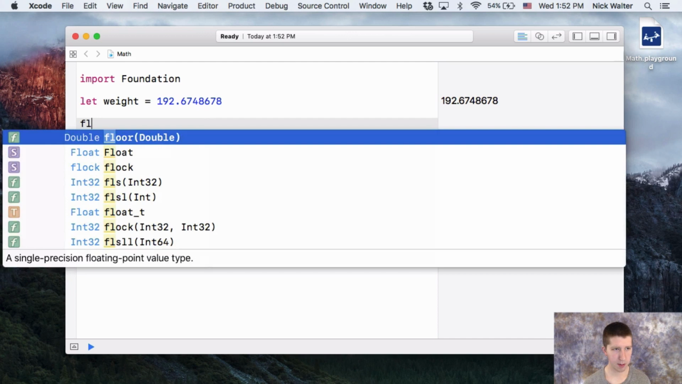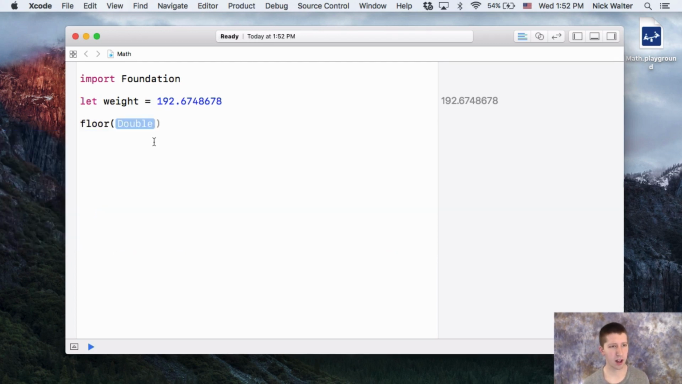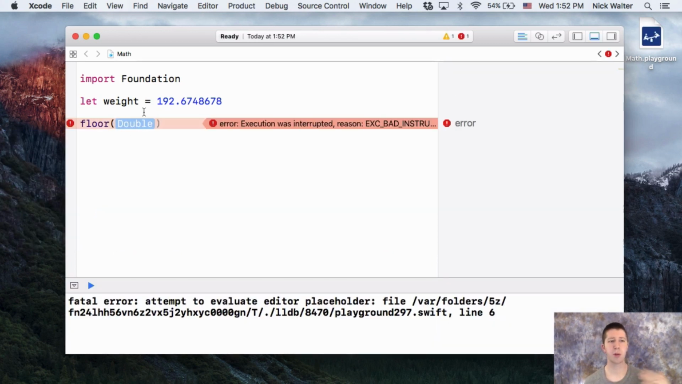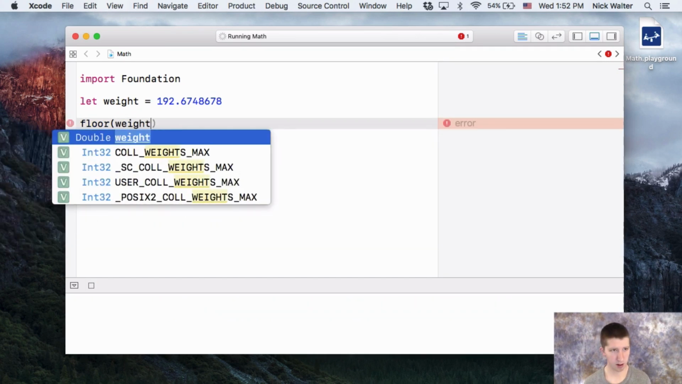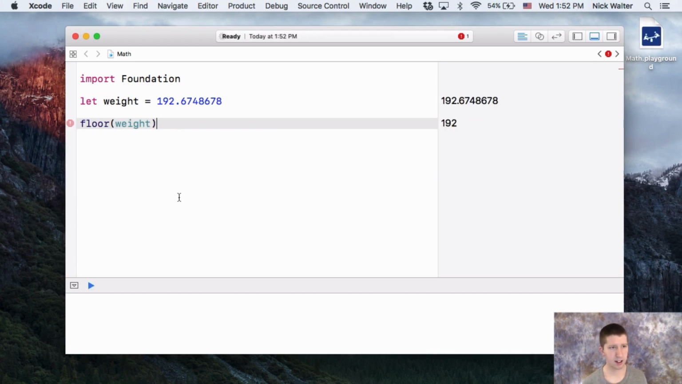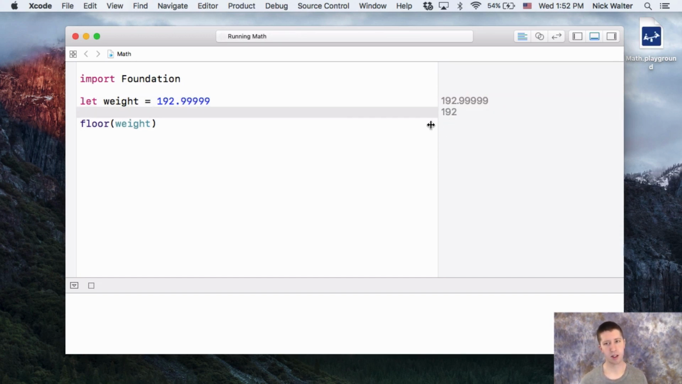So you'll see if I start typing floor, in this auto suggestion box, we have what's called a function, and it says floor. If you click on this, you'll see it's looking for you to put some sort of double in between these parentheses. So I'm going to put in weight right inside of the parentheses, and look what happens: it rounds that number down. So it takes whatever weight was, and then it rounds it down. So it sees, oh, okay, 192.6, whatever, I'm going to round that down. Again, even if this is like 0.99999, it will round it down to 192.